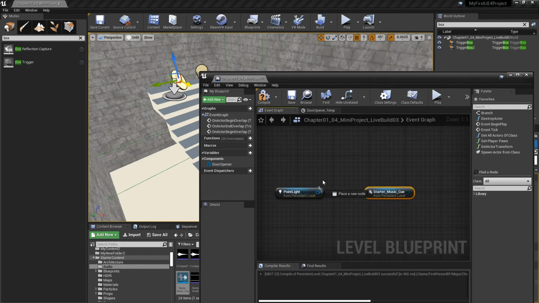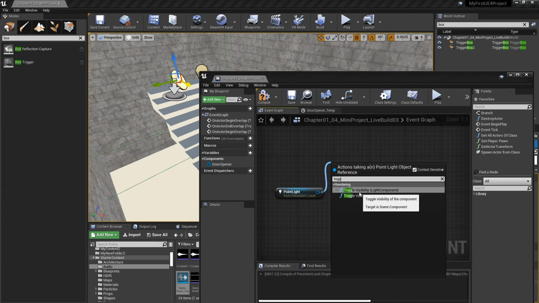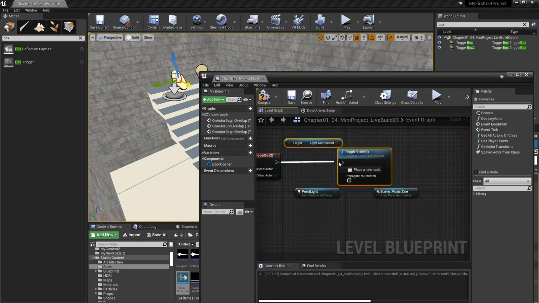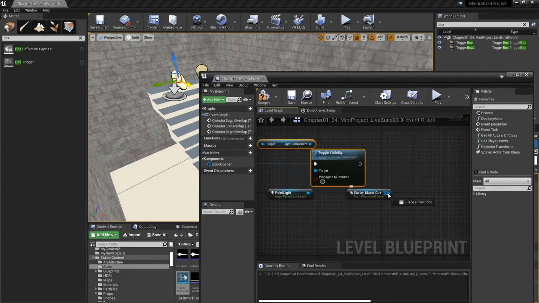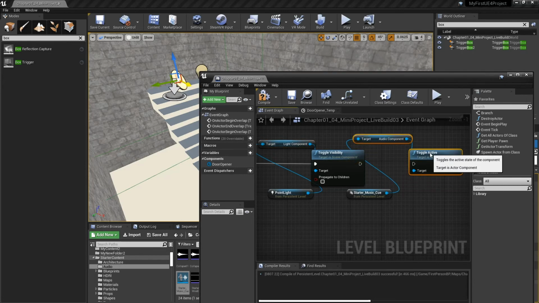And then we're going to drag off of the point light because that helps to create a context sensitive menu. So what sort of things are we going to do? We're going to toggle the visibility of the light. And we're also going to toggle the audio. But since it's audio, it's not visible, so we have a different kind of toggle. It's the toggle active. And we'll just connect this whole sequence.